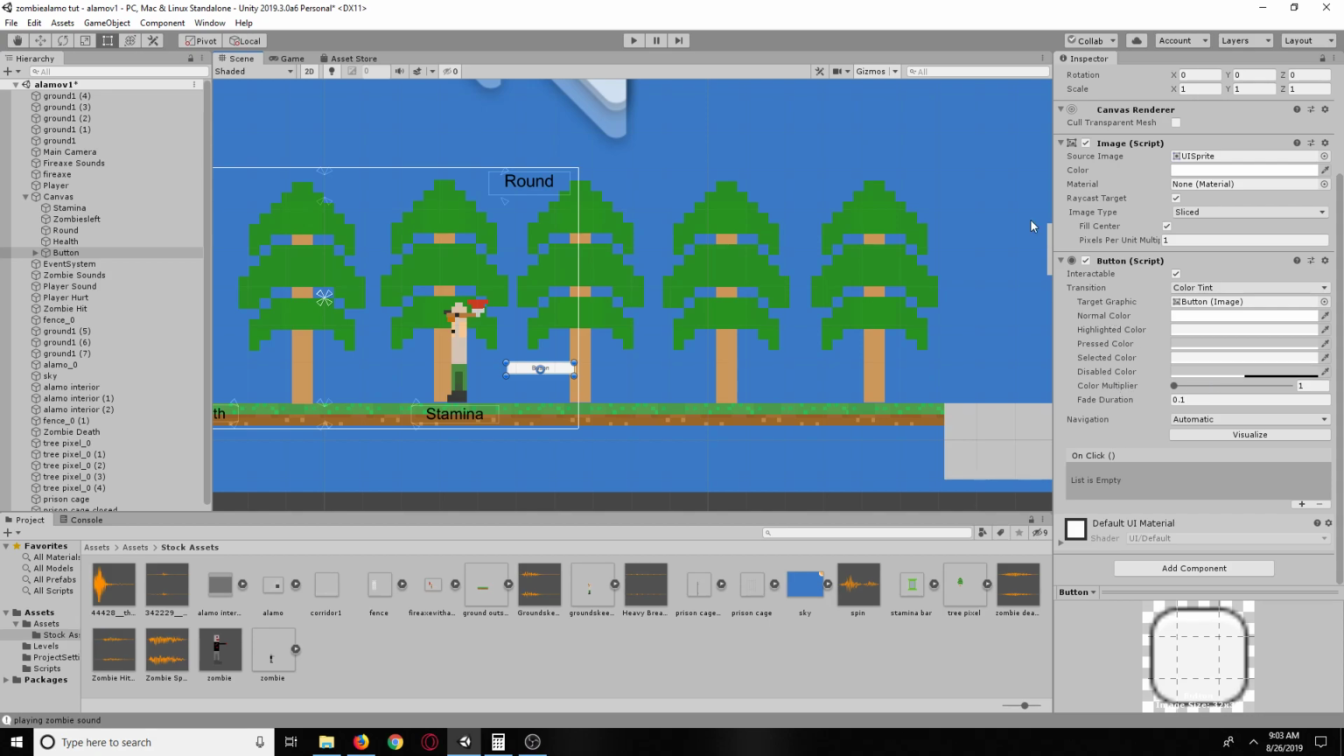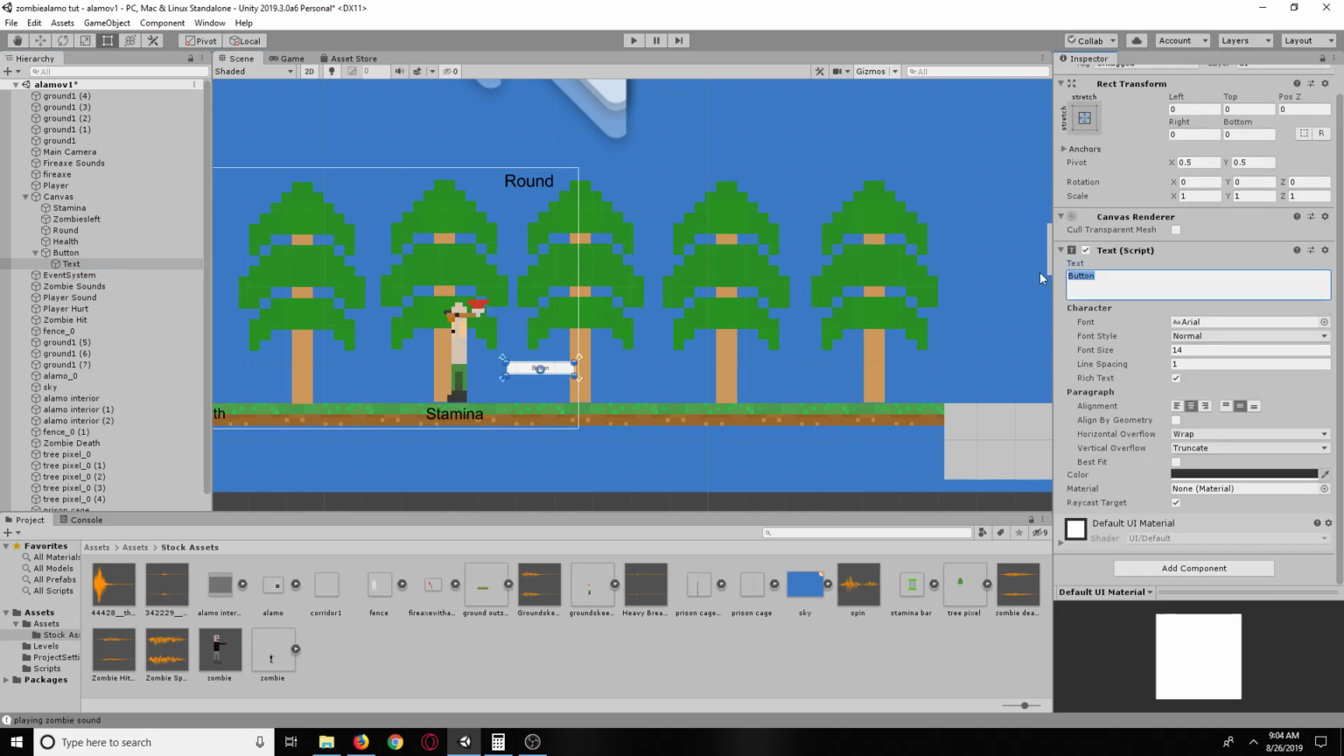Okay, so basically I'm going to turn off the interactability and then turn it into gray. So I'm going to call this interact, and this is basically going to be used for pretty much everything. Where's the text? Oh yeah, the text is underneath here. Interact. Okay, and then we could change the color later.